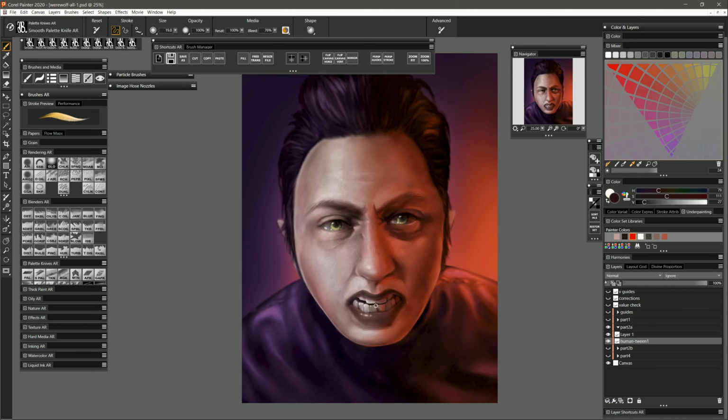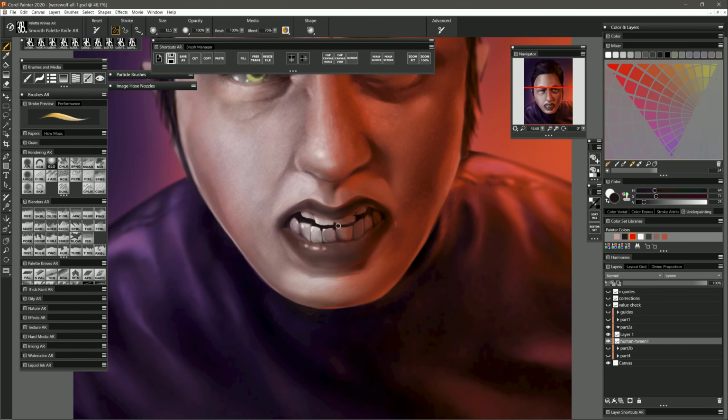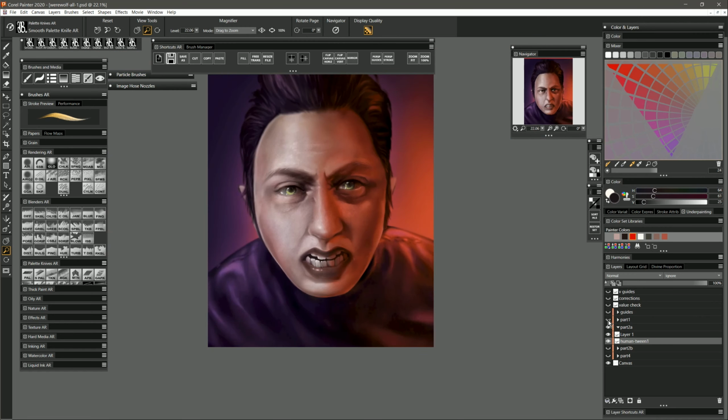And I'll just clean up the teeth and just make those more detailed. And then it makes it really easy just to go in between all of these different frames and make edits to them all at the same time.